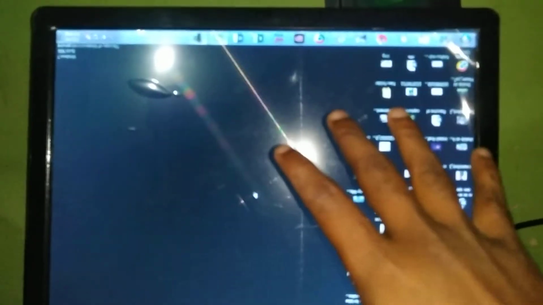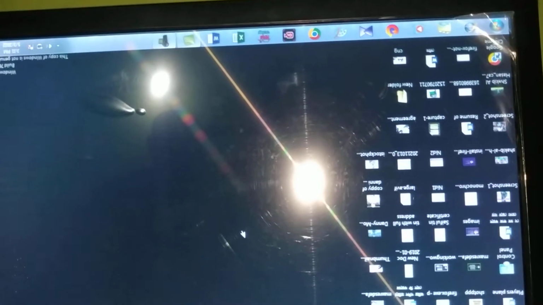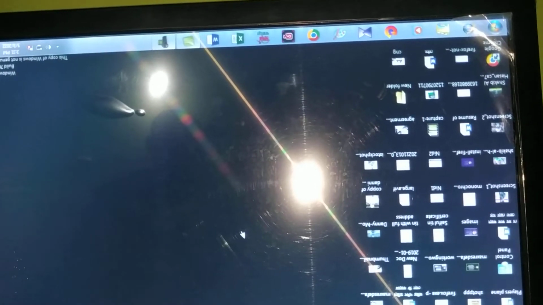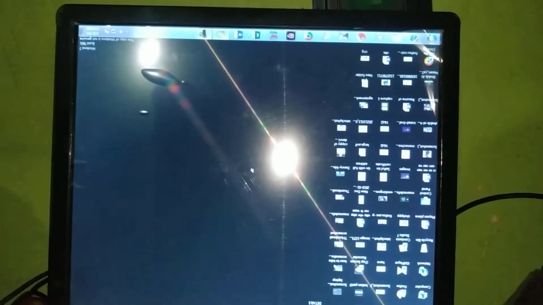So I found a solution for this problem. Today I'm going to show you how you can solve it. You can see my screen's top is on the upper side, and my screen's head is downside.